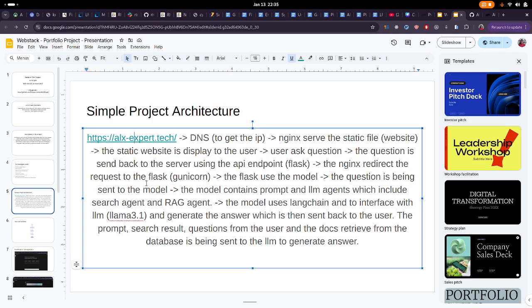It can also accept the user questions. It also has this search agent, because our AI is able to search, and this RAG agent is just the retrieval augmented generation agent. What this does is take the question and send it to the vector database and retrieve some answers from there, using some similarity search. So this retrieves answers from the vector database.